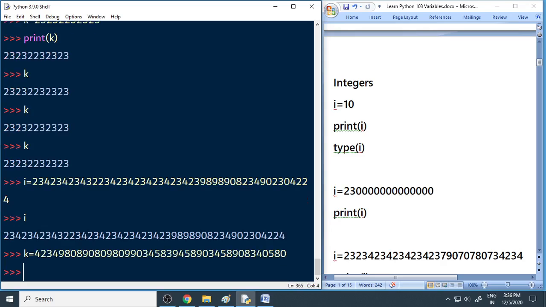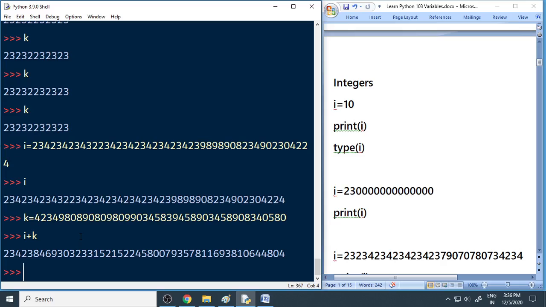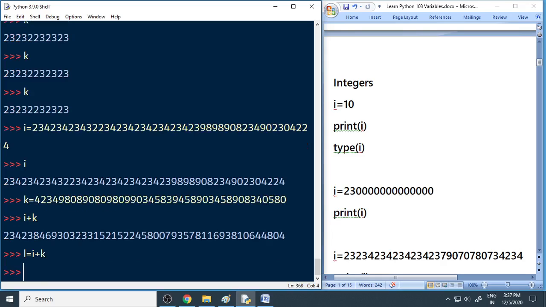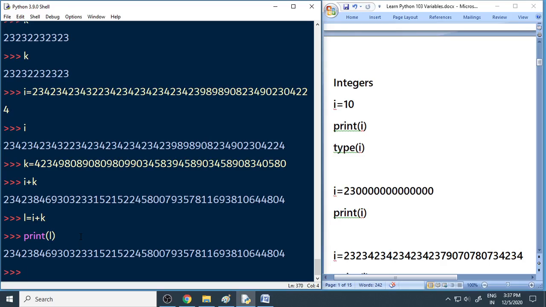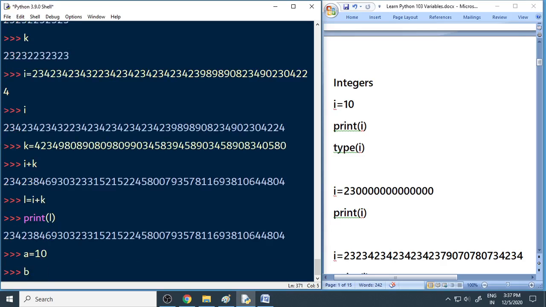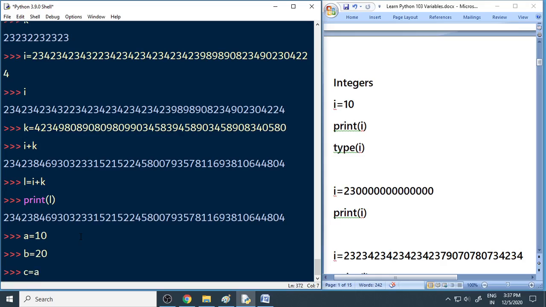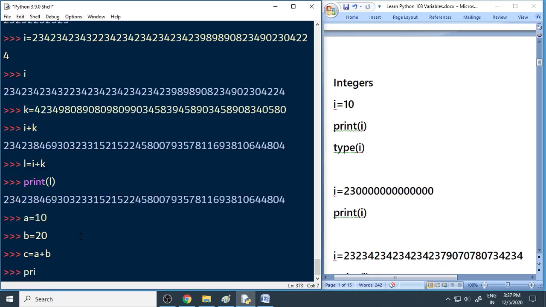Now you can say i plus k. Both will get added and the result will come. If you want to transfer it to another variable, l = i + k. The i value plus the k value will be added and transferred to l. Then you can say print l, and the value will be printed. So it's easy. If you want to calculate any value, let's say a = 10, b = 10, c = a + b, then print c.